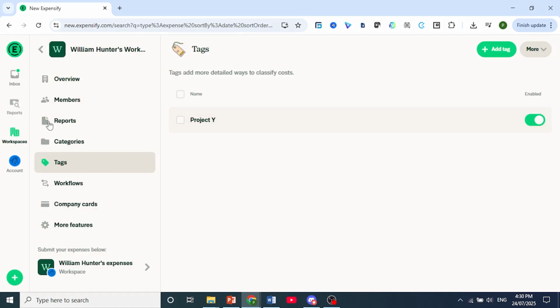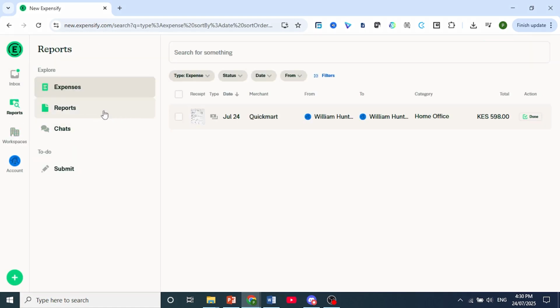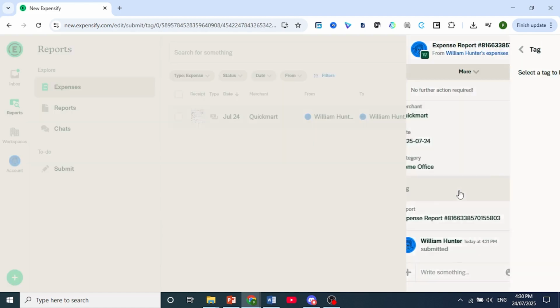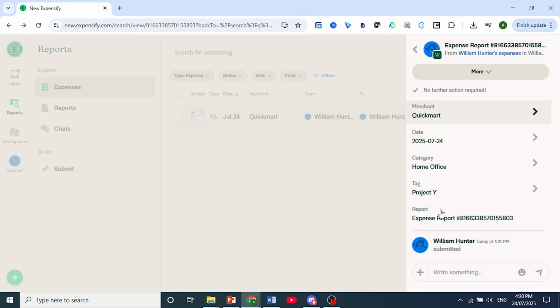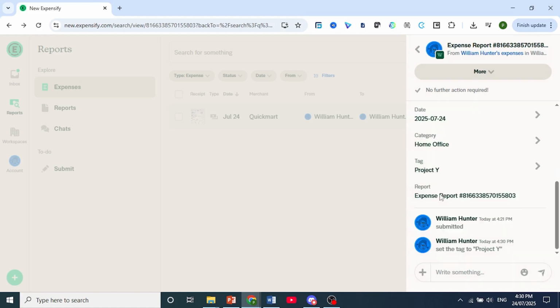Now you can just go to any report, any expense, and click on any expense that you have. And now you're able to click here and add the tags, as you can see right there. And that is how you add tags in Expensify.